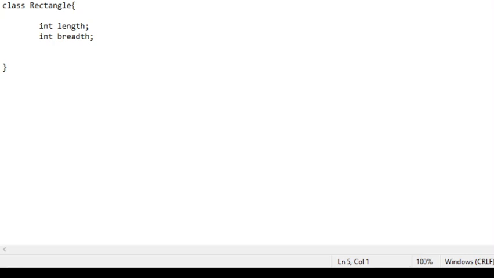So rectangle here is a class. Rectangle is a class which has two data members, length and breadth, and both are of type integer. For the time being, we will not put anything more in this class. We will keep it at this.